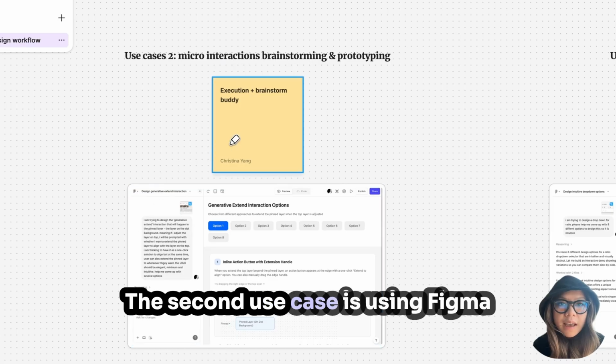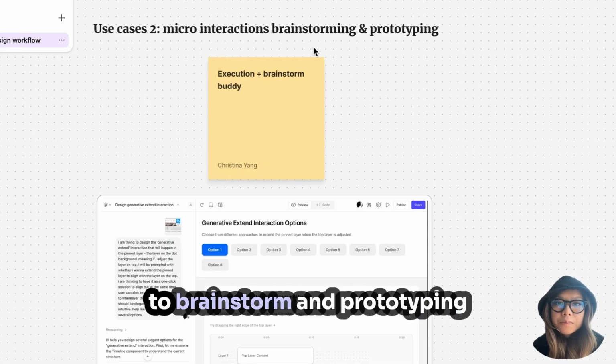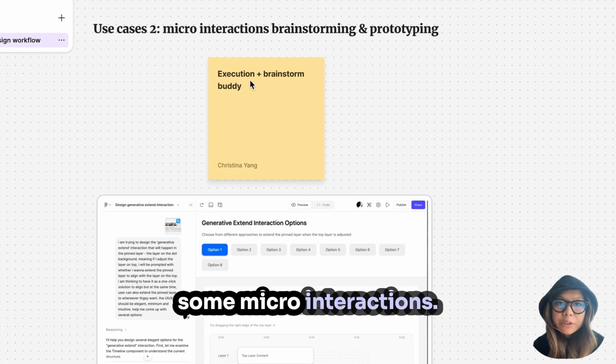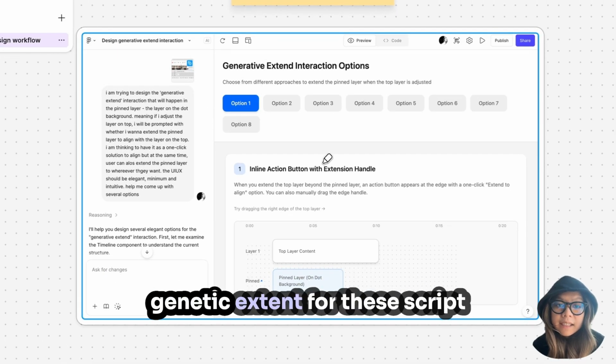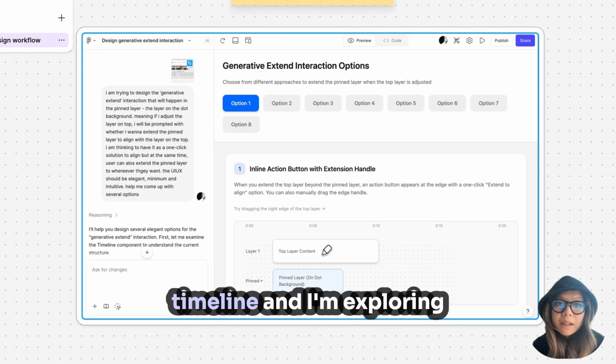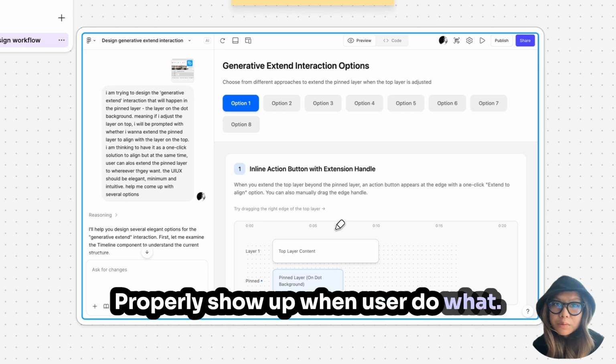The second use case is using Figma to brainstorm and prototype some micro interactions. For example, I am designing the generative extent for the script timeline, and I'm exploring how this call to action should properly show up when the user does something.